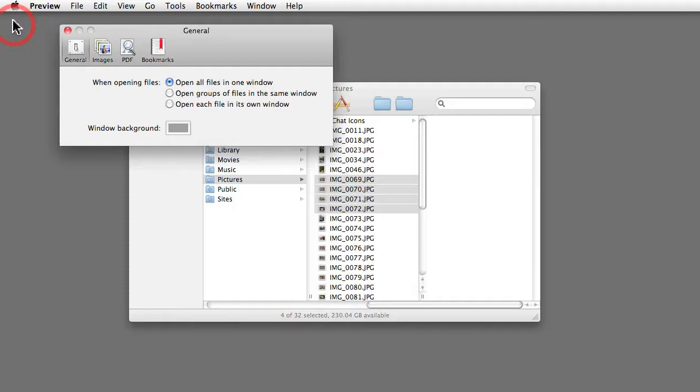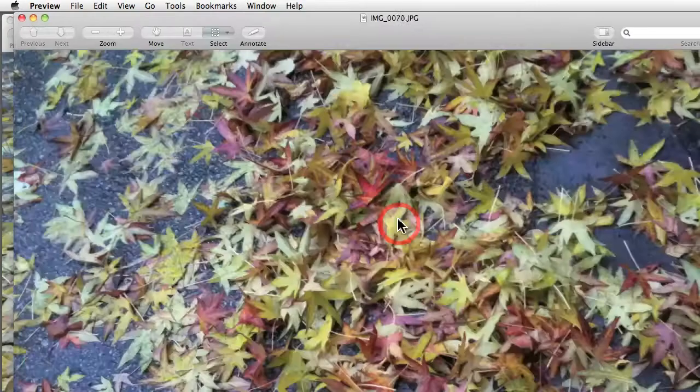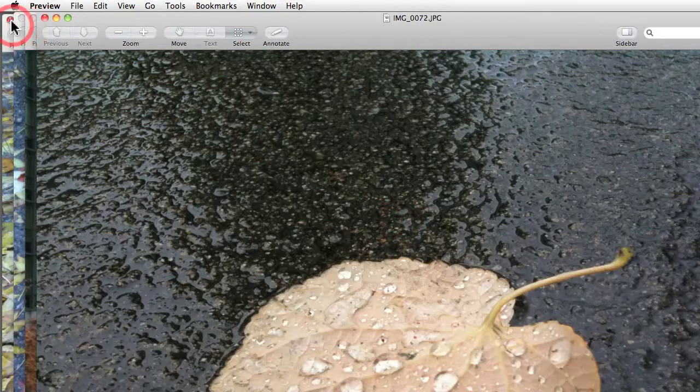And last, from these choices, open each file in its own window. Well, as you can imagine, regardless if it's a group or if it's one by one, when you go and open files, Command O, each one of the files, as you can see here, opened up in its own window.